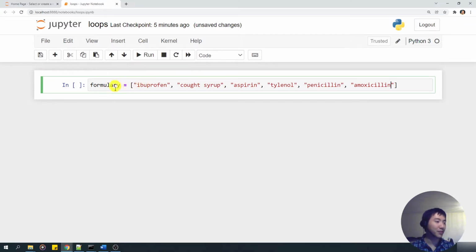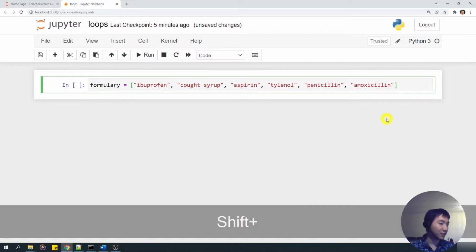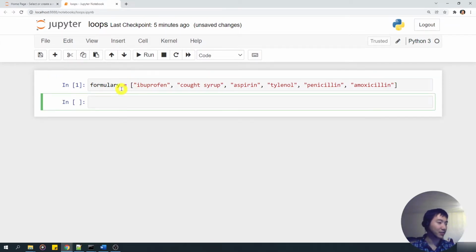I simply made my formulary into a list, and this list contains a bunch of strings. You can see I have double quotes around these words, which means that they're strings. Okay, so I'm going to run this block of code. It shouldn't do anything except initialize these values into the formulary. So what I want to do now is loop over this formulary and just print everything out. I'll show you how to do that.